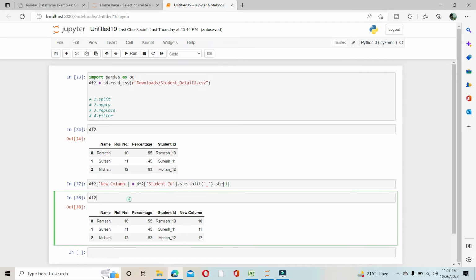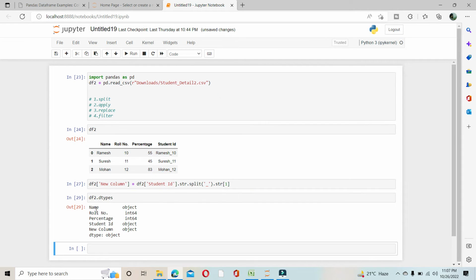And the second one, I will discuss the apply function. So suppose this percentage column. First I will show you the data type of each column in this data frame. You can see here name is object, I mean string. Roll number is int64, percentage int64, student ID object, and new column object.